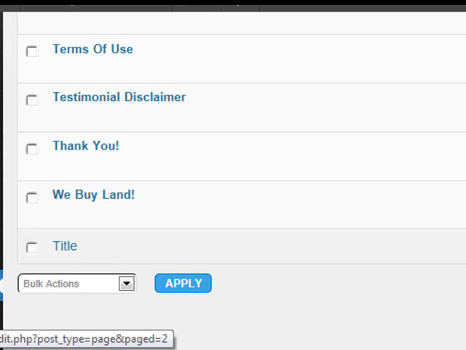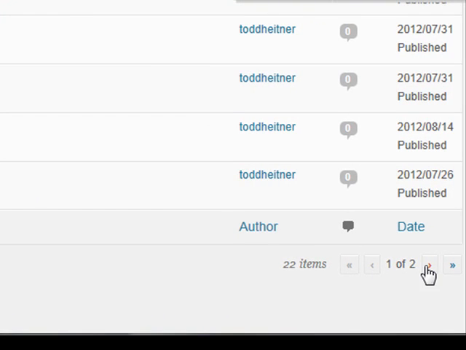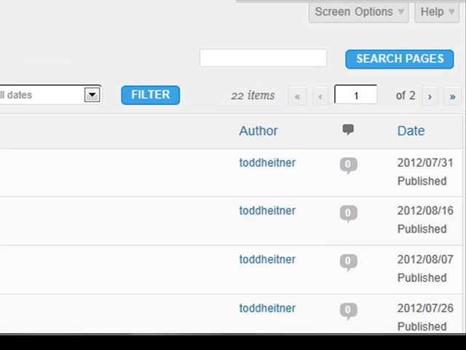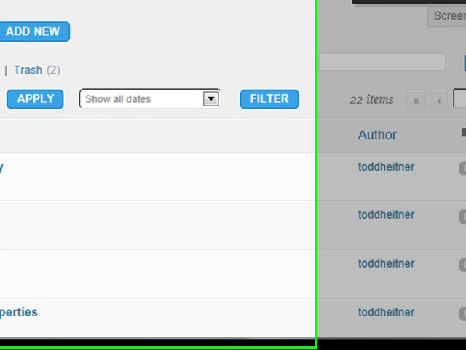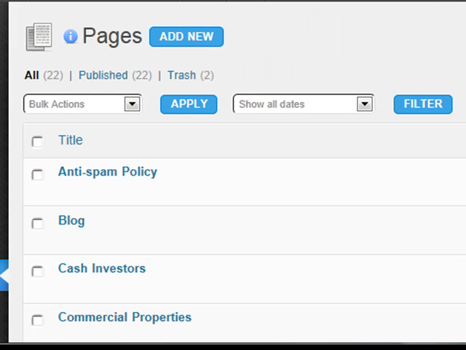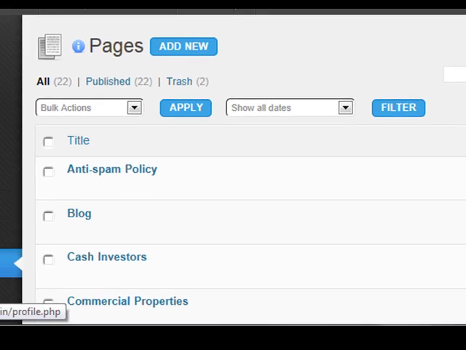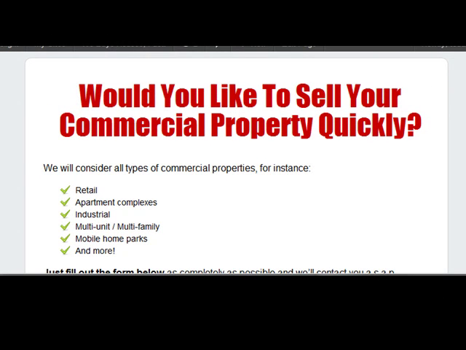And while that's opening, I'll just say that you can see there's quite a few pages listed here, and there's actually more than what you can see because there's 2 pages of pages. So if we click the little next button here, it would take us to the next page of the others that don't fit on this first screen, and they are in alphabetical order by default, so that can help you to find them. So anyway, let's go ahead and look at this commercial property page.